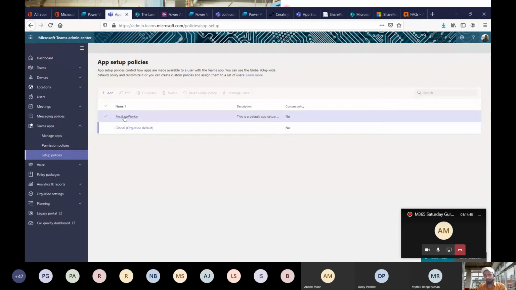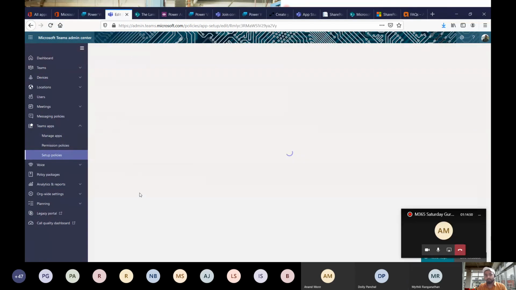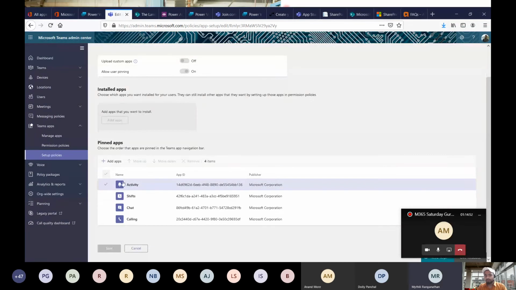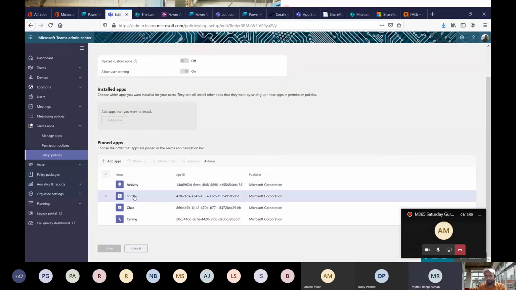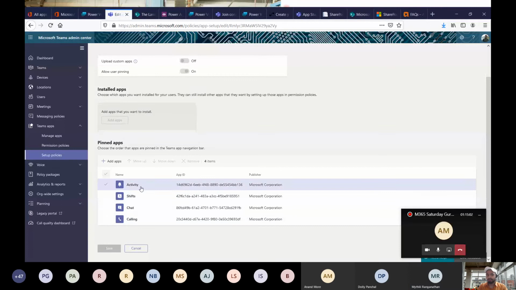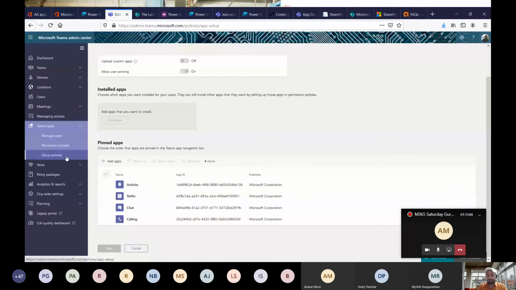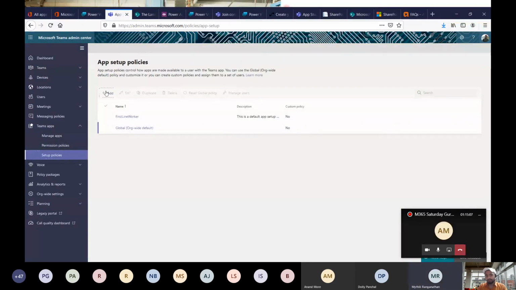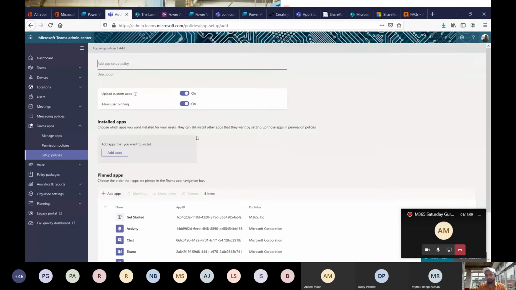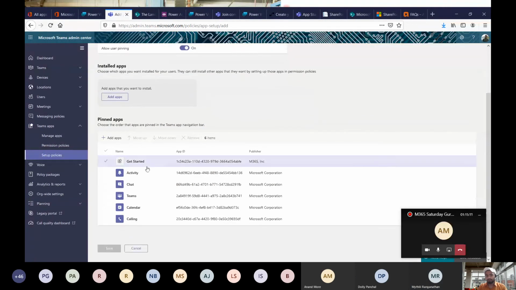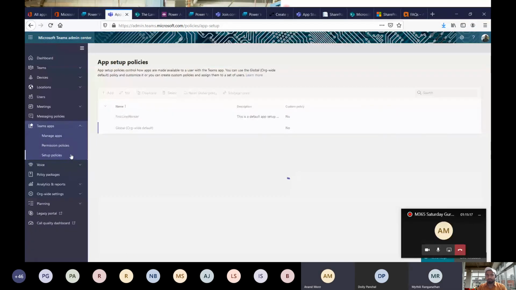Like I have first line workers, right? When you click on first line workers, do you really want Get Started to be added for them? No, right? Because they are not my salaried employees. They are hourly workers. They work in production units. That's what you really care about: shift chat, calling, activity, right? So the answer to your first question is yes, it's possible. Just play with the policies, create one and set it up accordingly. For a certain group of people you don't want these to display, feel free to put a policy.